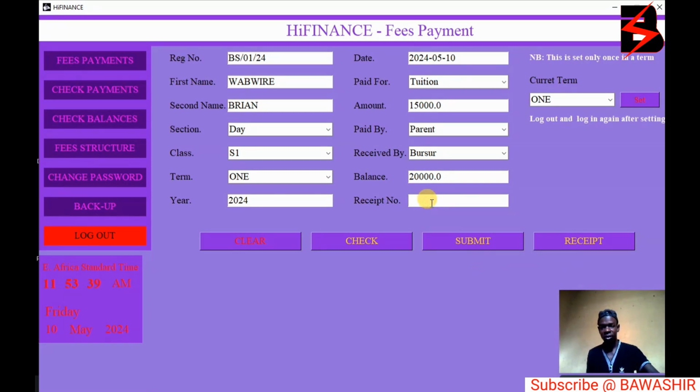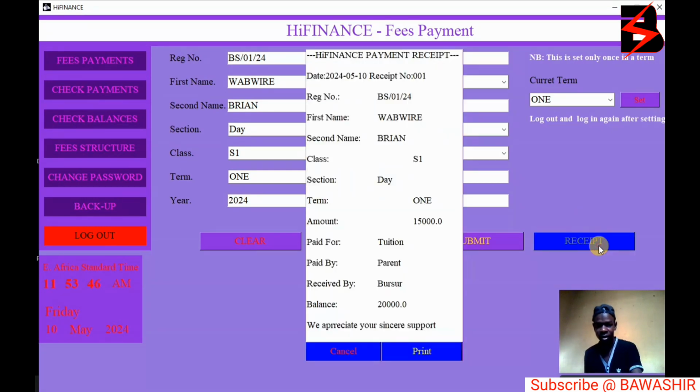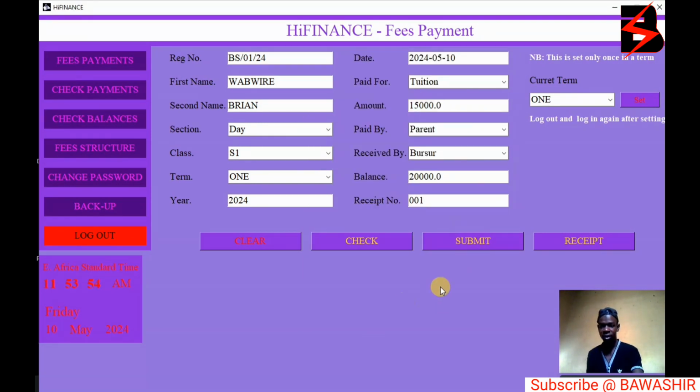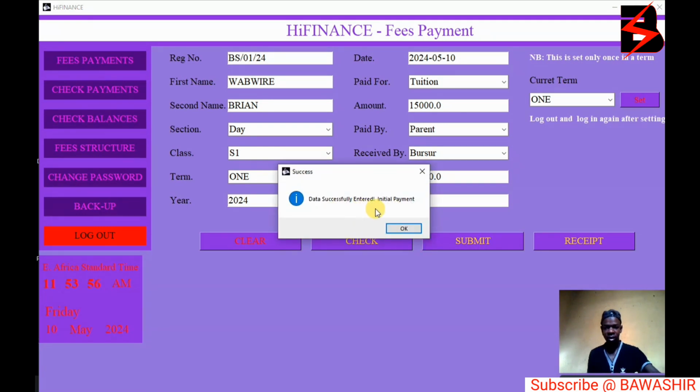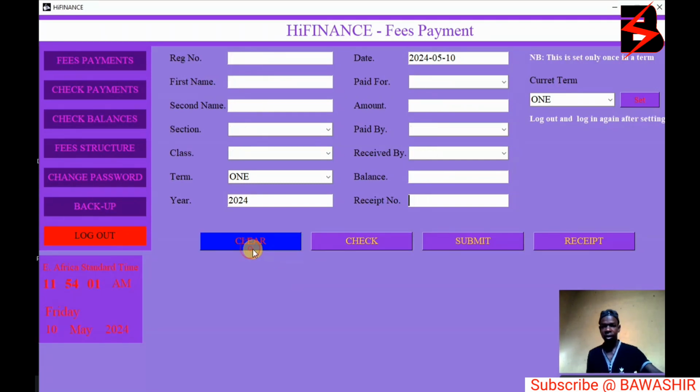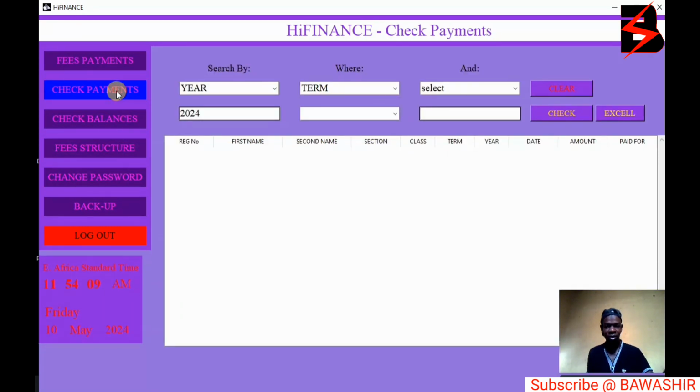So now receipt number, you can generate that one is printed on the receipt. You can say 001. Let me check on the receipt whether it is there. Yeah, receipt number, the date is this, then the number is 001. I see. Then when I say submit, data successfully entered, initial payment, you say okay. I see. Then clear. So that one is an entry already made. So when you come here to check payments, I will say search year 2024 term.